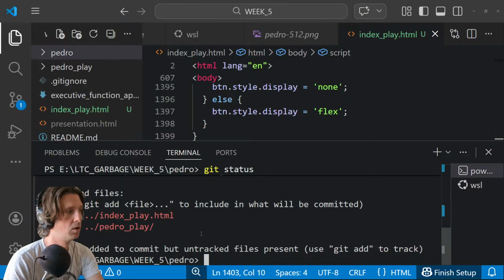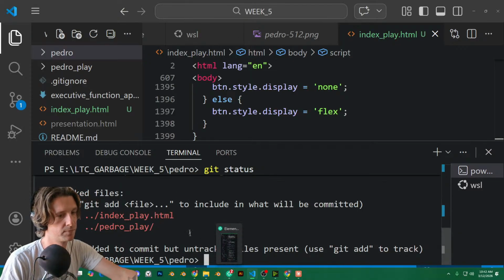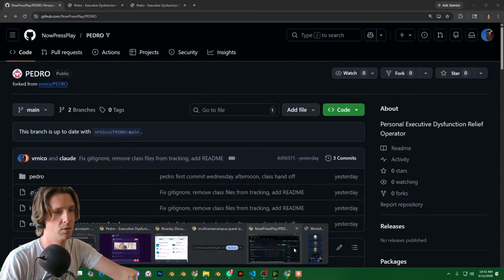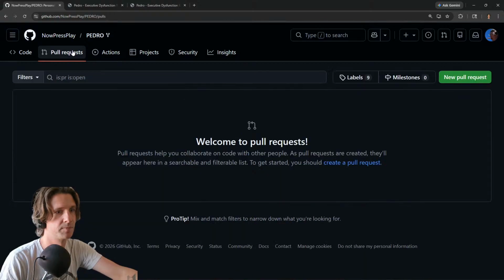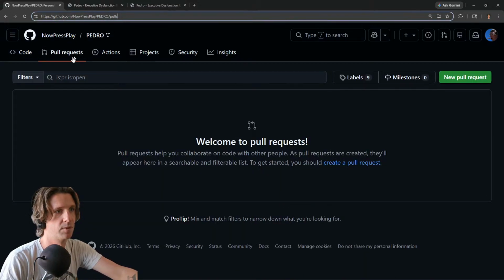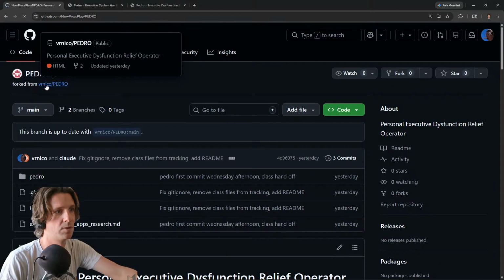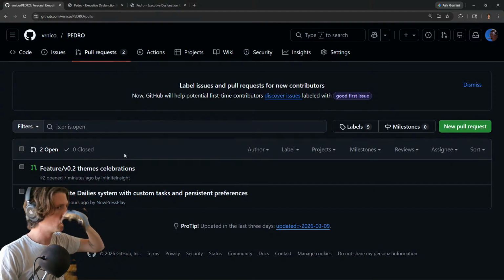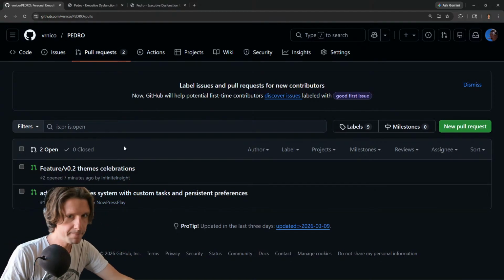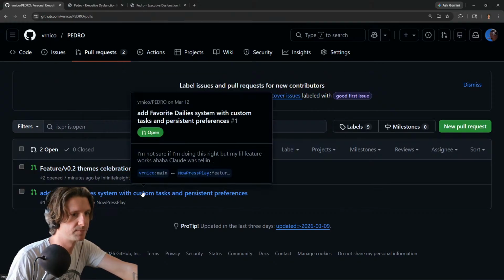By the way, where the files are, if you go to vrnico/Pedro, under pull requests, you can see the two features. It shows on mine, but not yours, because I see two pull requests, one from Infinite Insight and one from Now Press Play. There it is. Wonderful. Cool. All right.